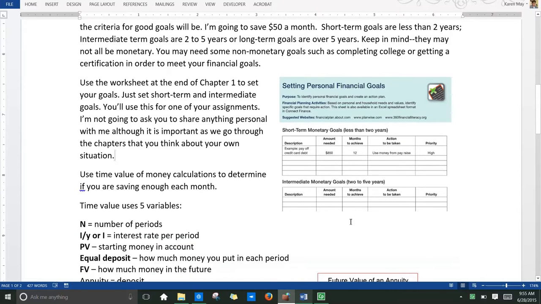You see a similar one to the right there. Just set short-term and intermediate goals. You'll use this for one of your assignments. I'm not going to ask you to share anything personal with me, although it is important as we go through the chapters that you think about your own situation.